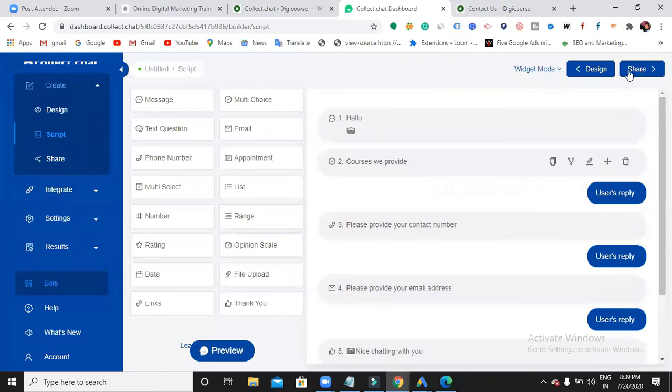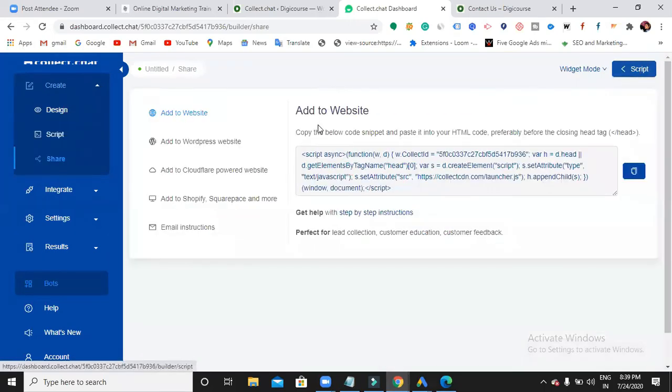Fine, everything is fine. So I have designed it and I have chosen what scripts I want, and let me share this. Add it to a website. So copy the below code snippet and paste it into the HTML code, preferably before the closing head tag. So now this code you have to copy and paste in the header section of your website. Or else, sometimes for some plugins, it will automatically show you the block where you can post it.